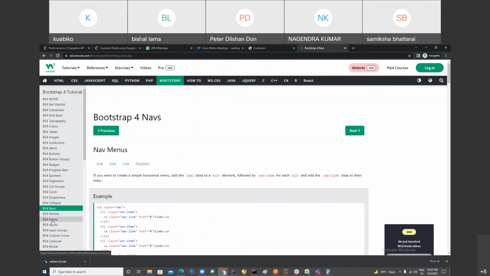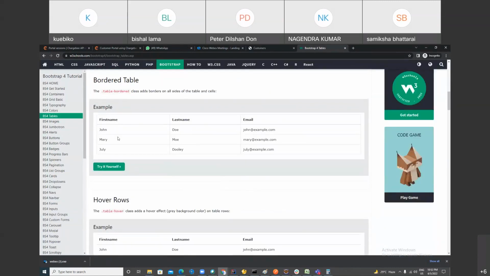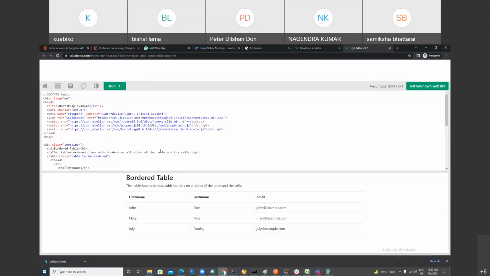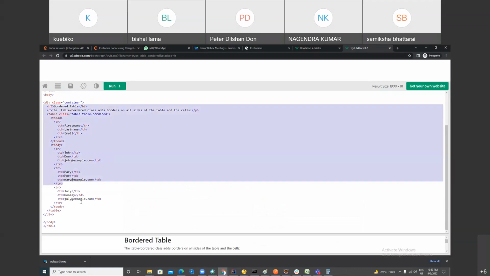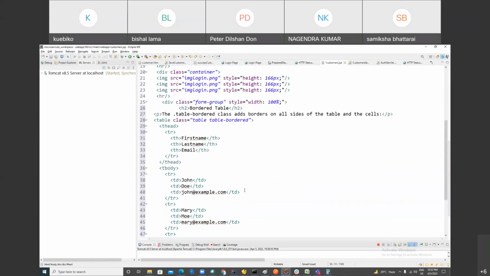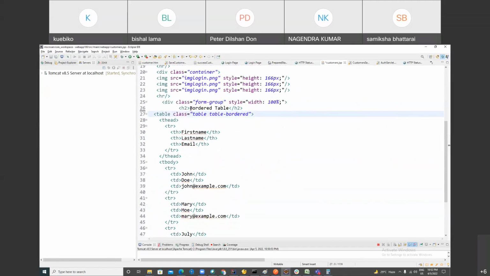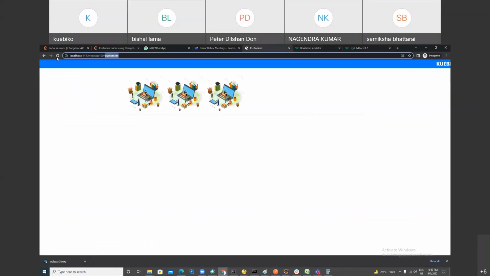You can open any website, whatever you want. Here you can go to the tables. There are a lot of tables in this. Which table do you want to take? This table. Try yourself. For the table, you can copy this code and paste it in customers.gsp. People, are you with me? And I don't need this customer data. So if I run my page, how should it look? Can you see this?